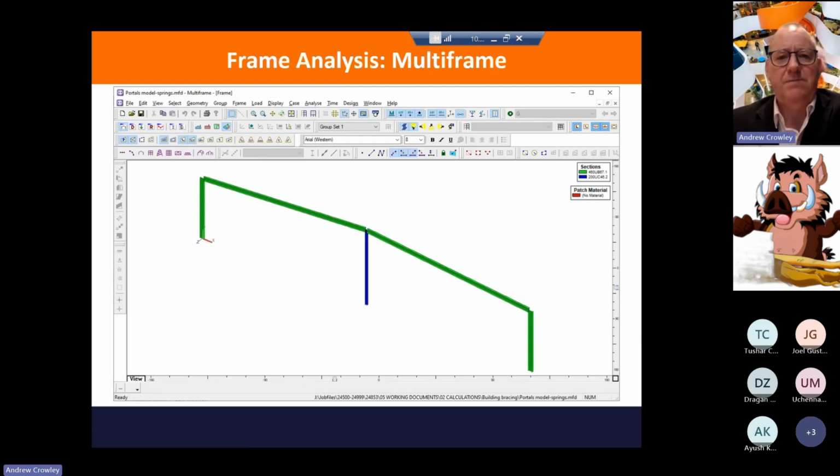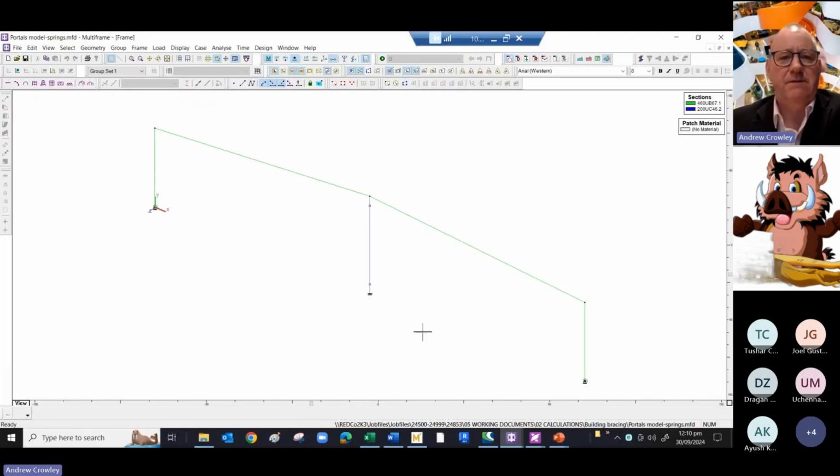And so we jump into Bentley Multiframe. Most of you, I'm sure, are familiar with it. So here is my example of a portal frame with a prop in the middle. This is quite a long span portal frame, so quite often we put in a prop in the middle.